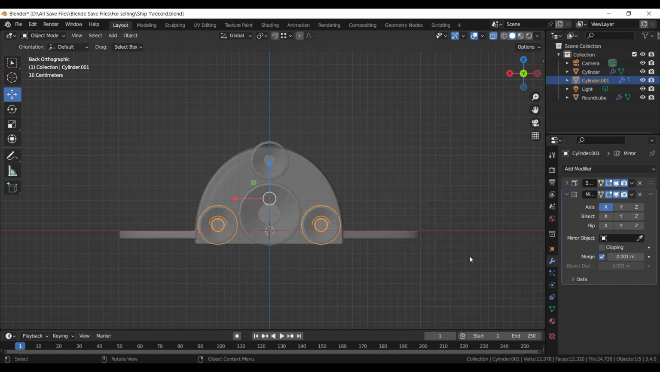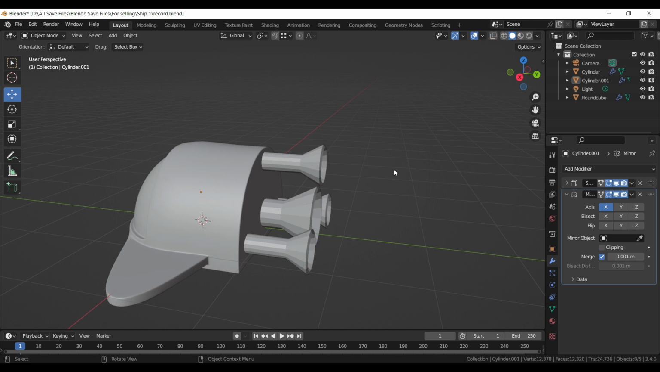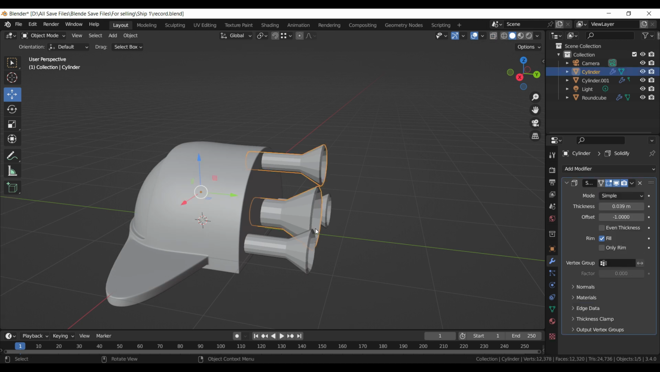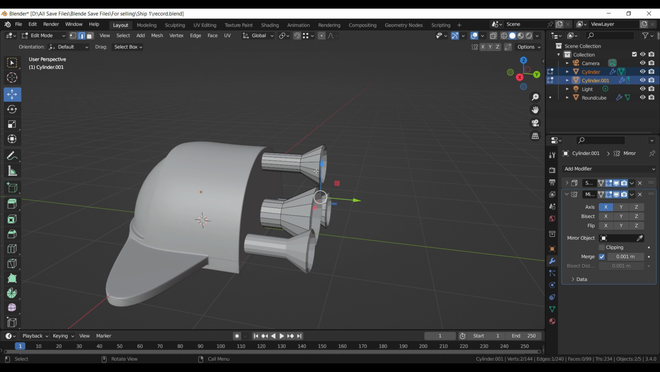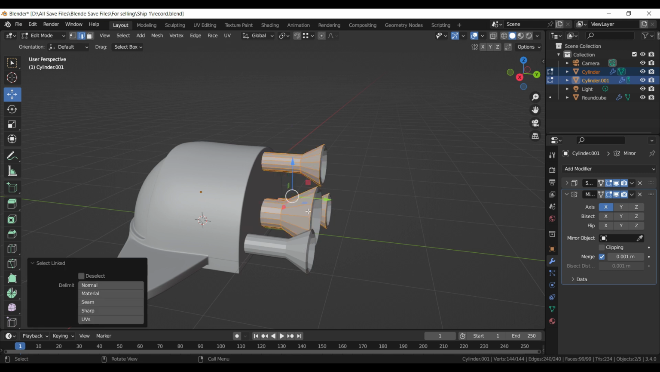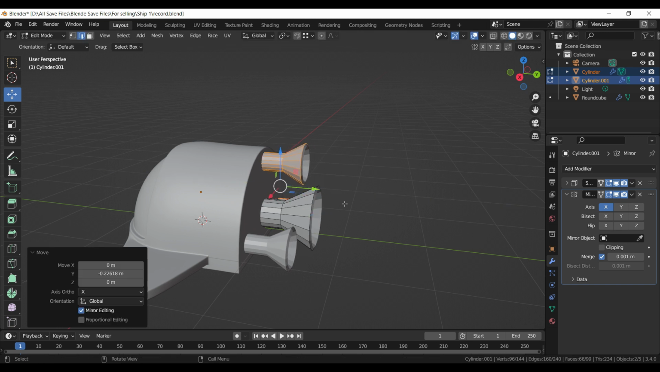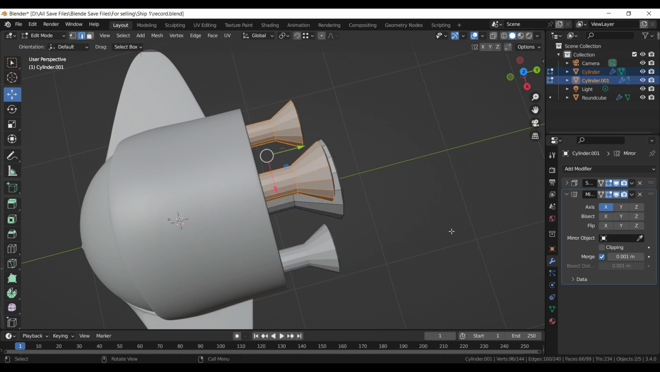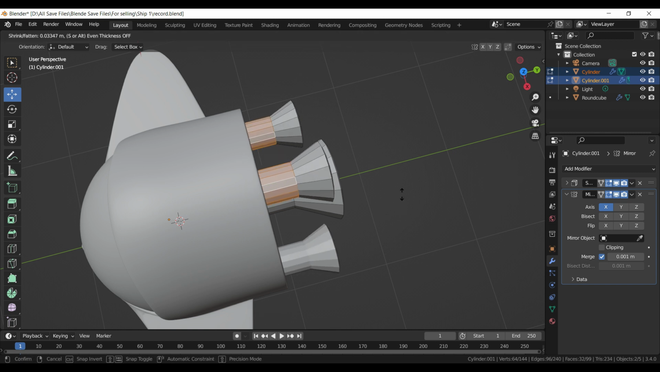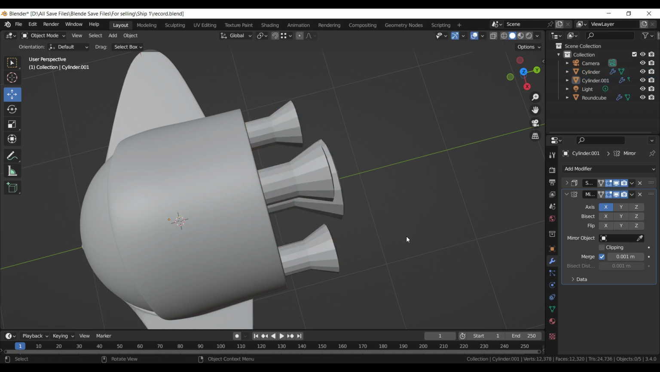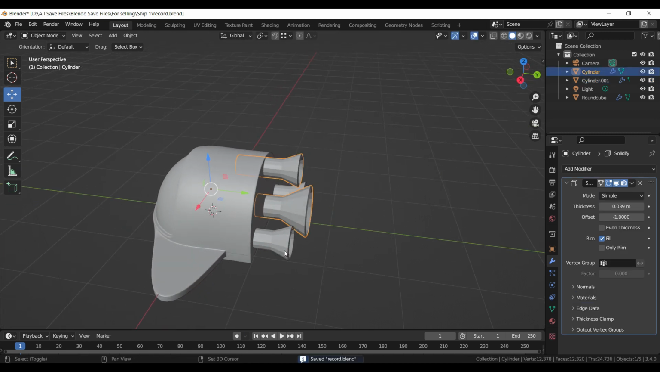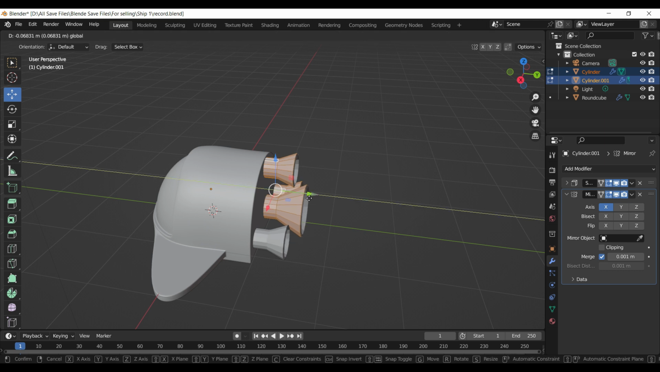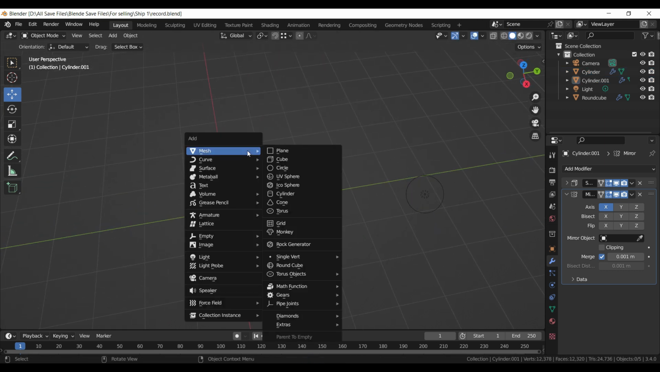Let's add a mirror modifier. Press L to select mesh. Press Shift Alt to select face loop. Press Alt S to scale along normals. Press Shift A and add a cube.